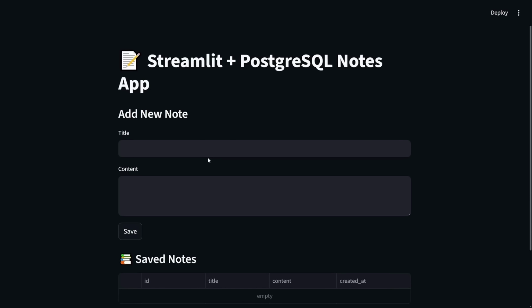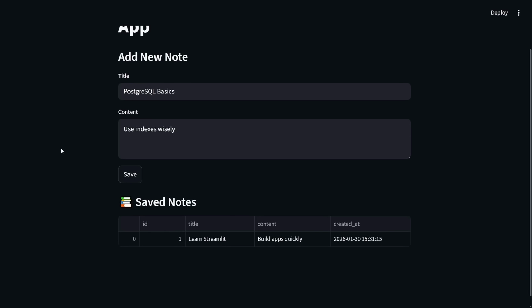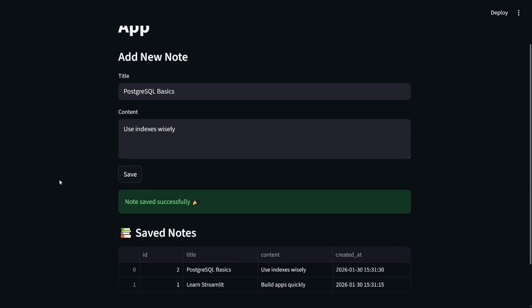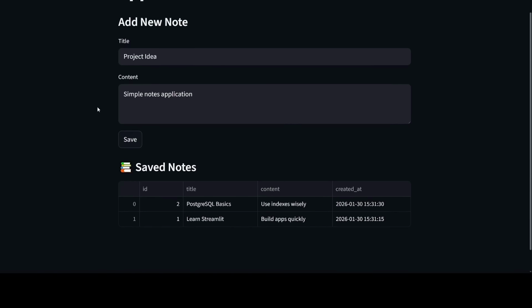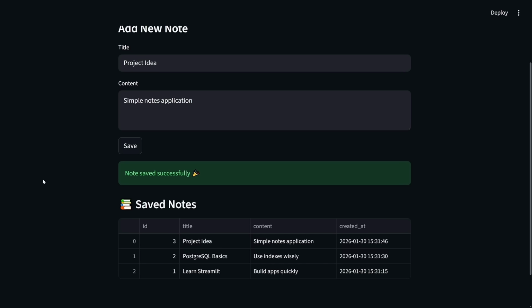The button is now visible on the web page. I enter a title and some content, click the save button, and just like that, the note is stored in the database. At the same time, it appears immediately in the table below. Let's add another title and content. I click the button again and the new note is added as well. Let's try one more time. As you can see, the notes are being saved successfully and the table updates instantly.